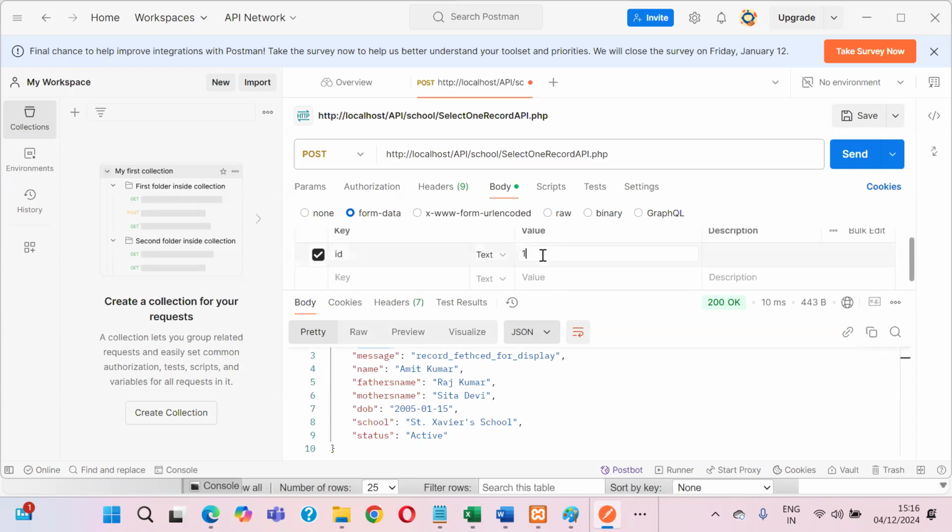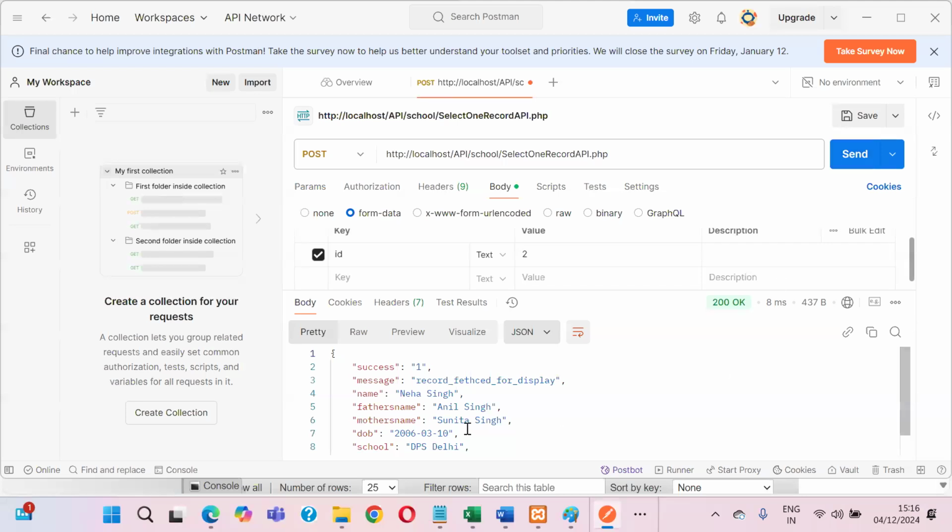If I enter the value 2 here, then you can see it is Neha Singh, Anil Singh, Sunita Singh. Why?